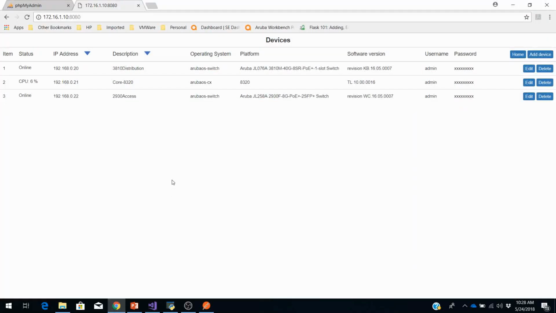Let's have another quick look at the page just to see whether the page is refreshed. So you can see that the CPU is changing here of this 8320. So that's working.